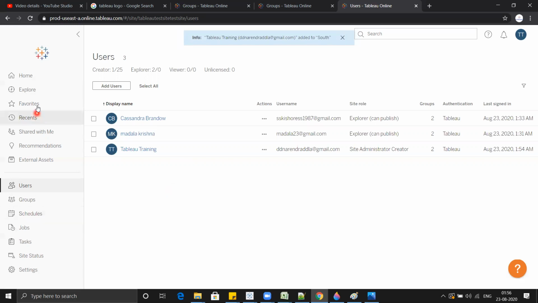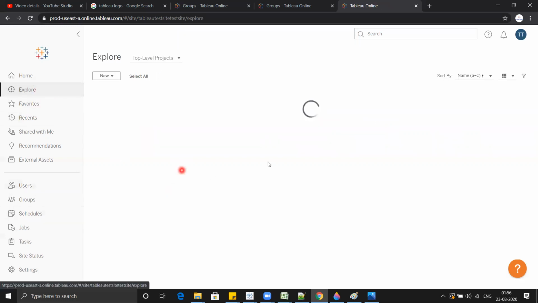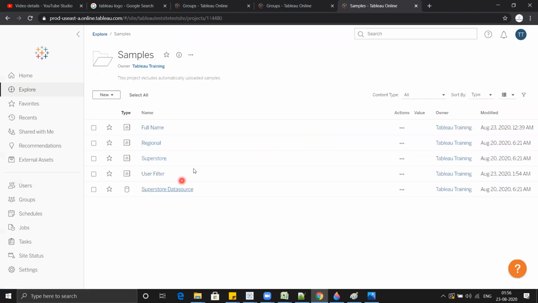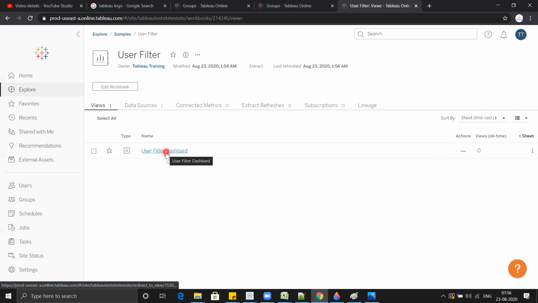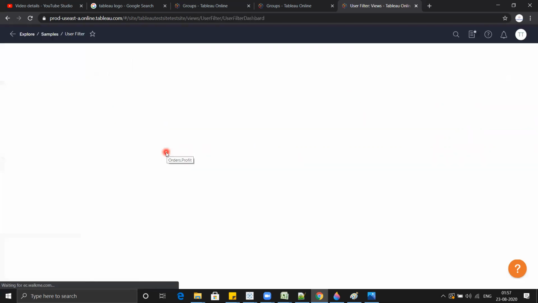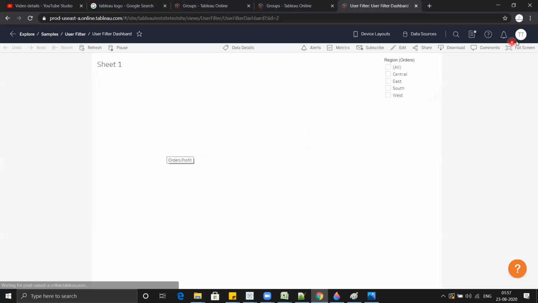Now when I go to the report again, here I have published into samples. Now you can see the user filter. If I open this report, what I can see is South region data, because for this user I have given access. Now if I select the filter, now you can see, yeah, did I give it correctly for this user? Let me refresh it.